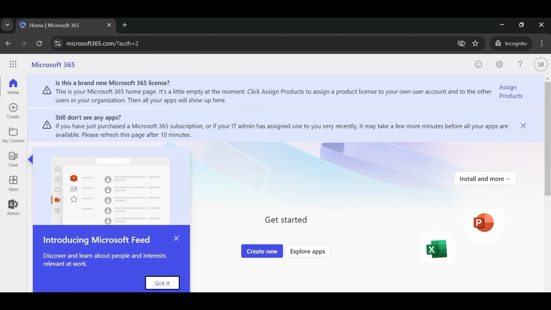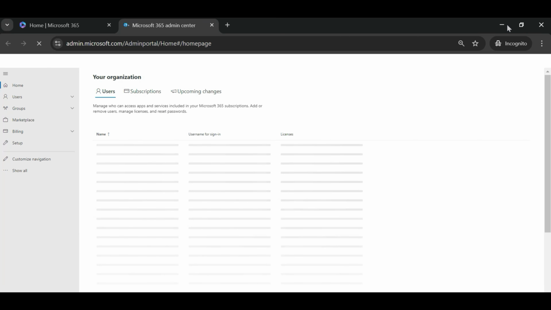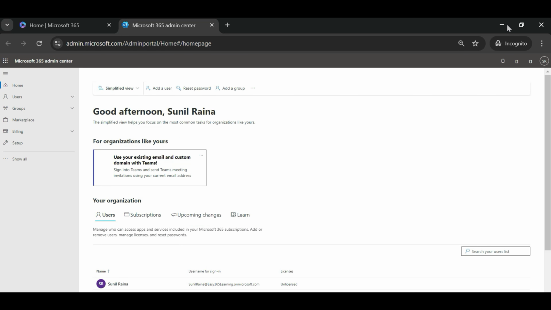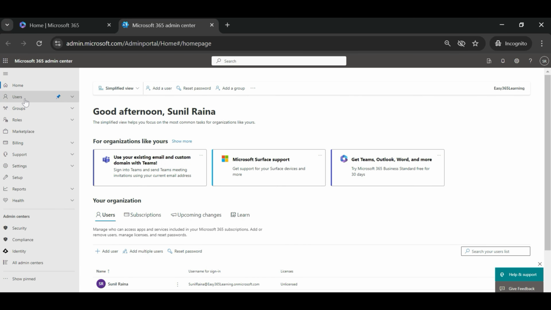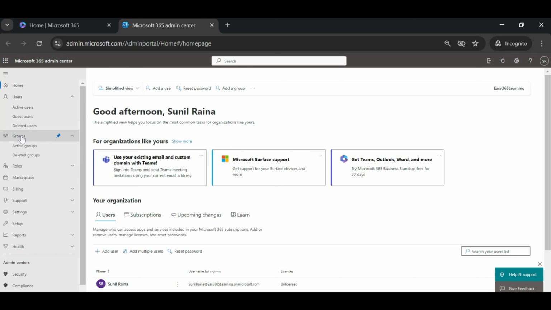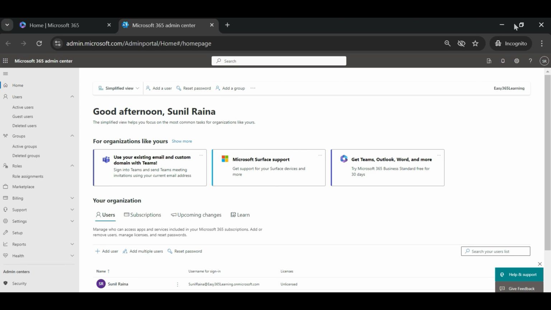So now it took me to the Office 365 landing page, and if you see this admin icon over here, this means that I have admin access on this particular portal. So if I click on it, it takes me to the Office 365 Admin Center, where you can find several options like adding users, adding groups, assigning roles to the users, and so on and so forth.